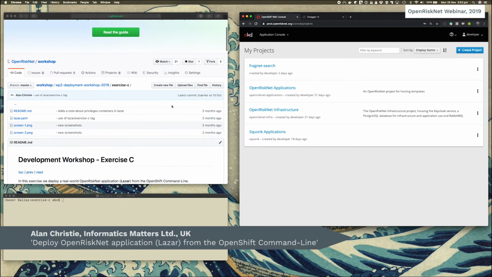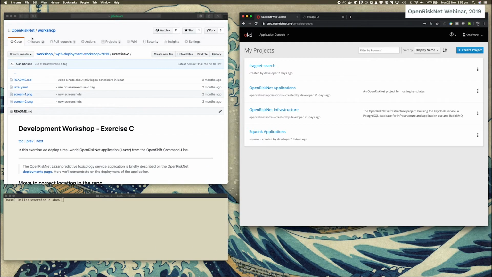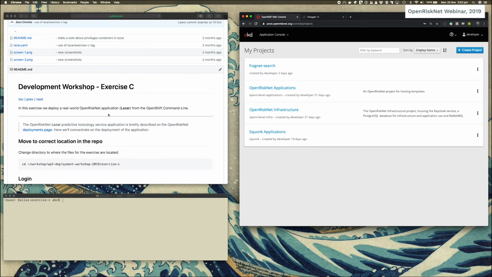One is simply a rendition of the README file in the OpenRiskNet workshop repository, and here I'm inside the WP2 Development Workshop 2019 Exercise C directory, and we're looking at the README file that accompanies Exercise C, the Lazar demonstration. I also have a command line terminal from which I'll be executing some of the commands in the exercise.